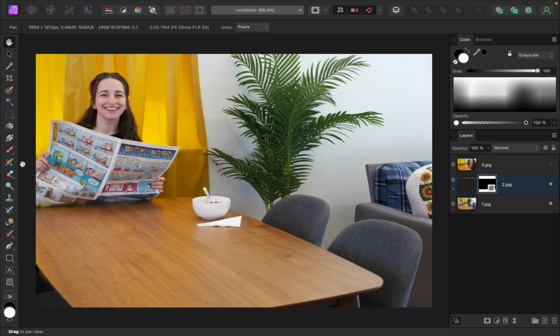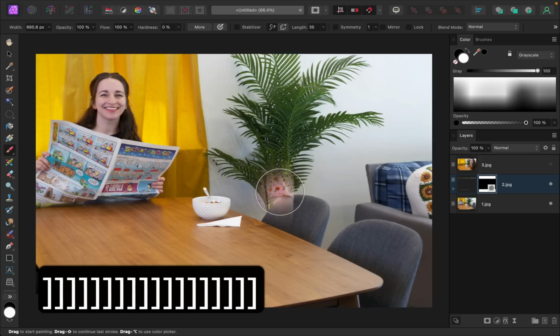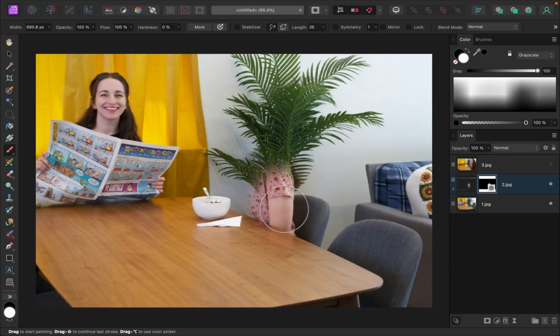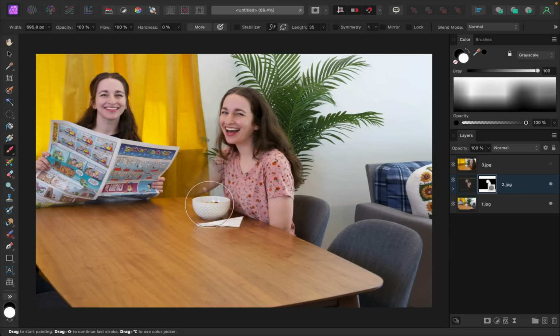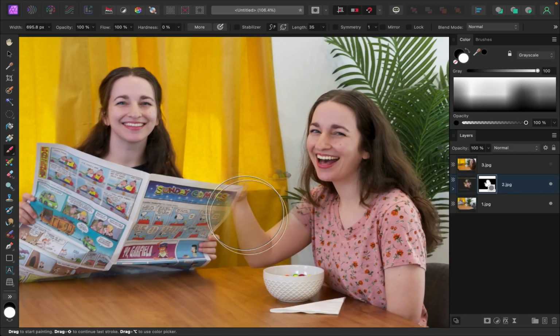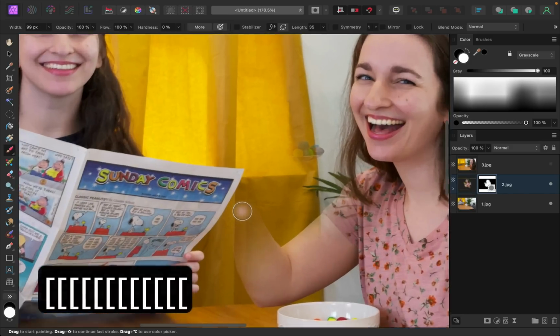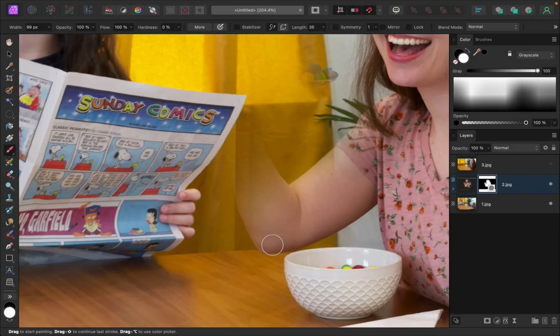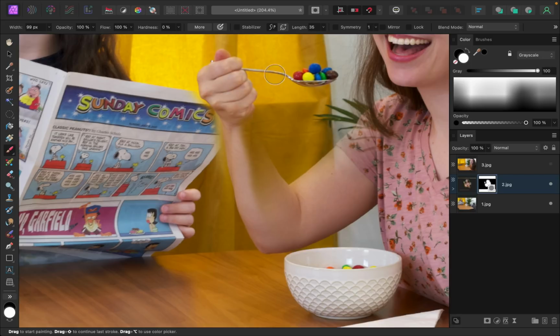I'm going to grab my paintbrush and then I'm going to change my color to white. And with full flow, I'm going to paint this in. So I'm just going to paint where the clone is to reveal her. When you get to an area like this, where we're getting kind of close to the other person, I'm just going to use my bracket keys to make my brush a bit smaller. And then I'm going to paint fully to reveal this.